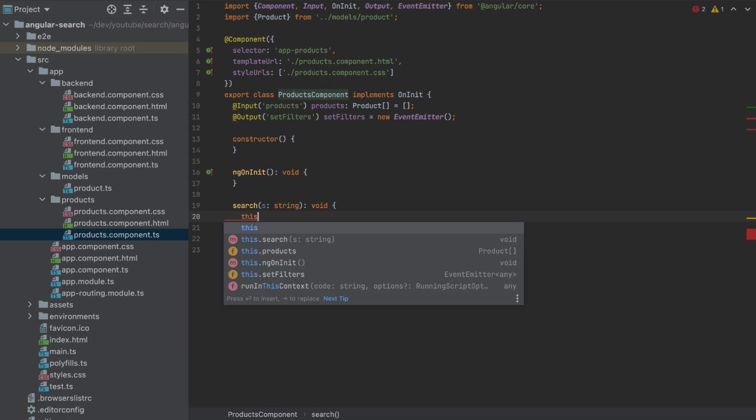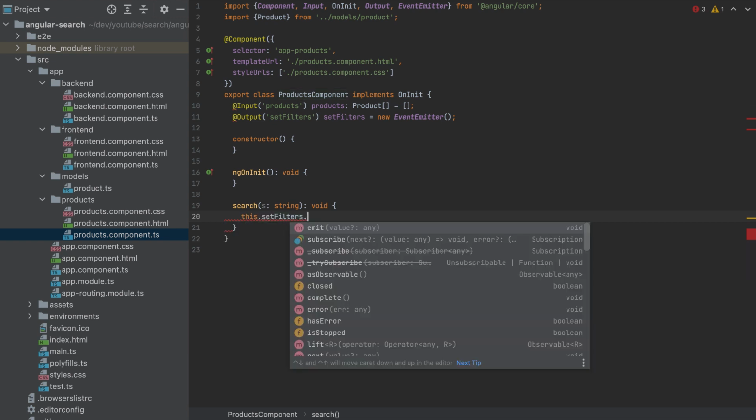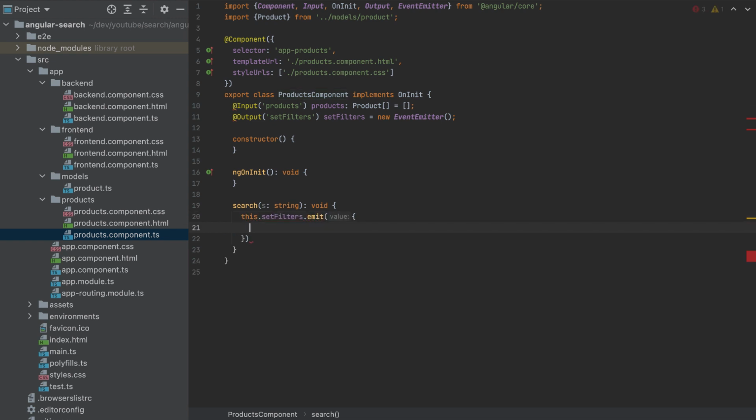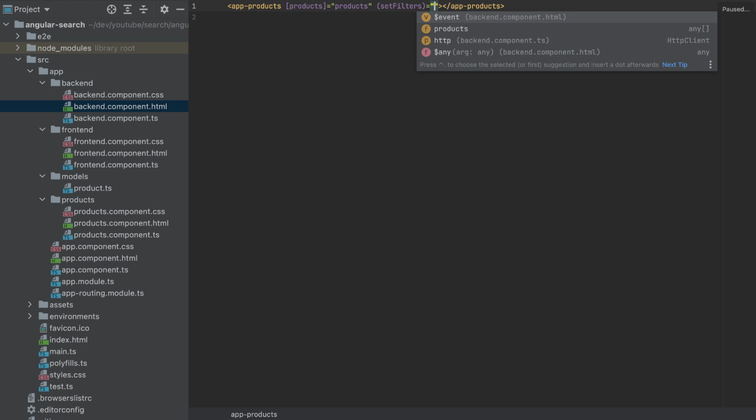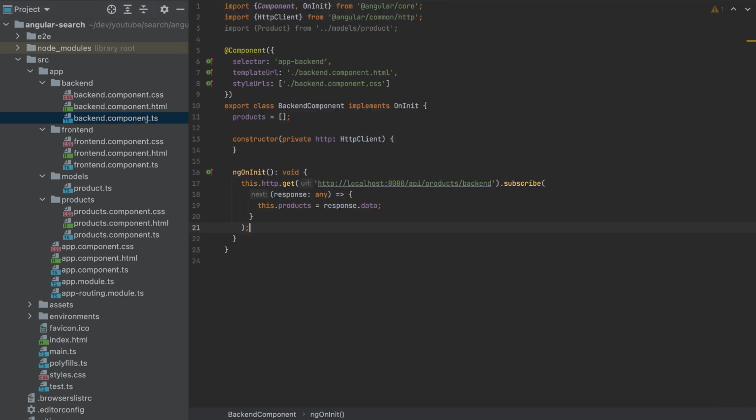So this.setFilters.emit, and the value that we want to send is this string, and that's it. So we sent the search, and now our backend and frontend will handle this search. Let's go to the backend first, and to handle that function we have to call it like this. So setFilters, and we need a function to create it here.